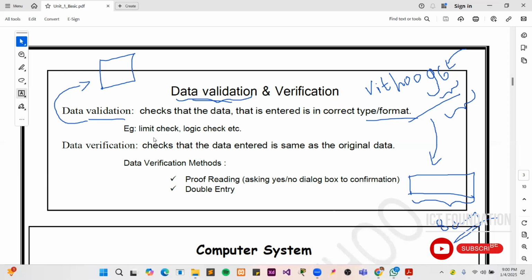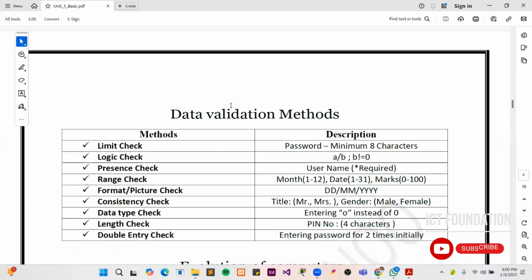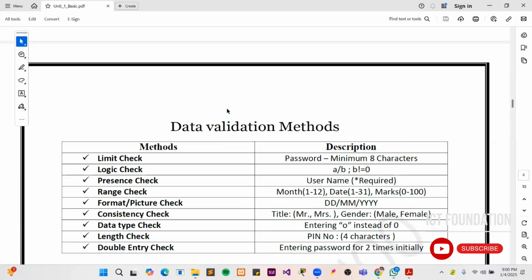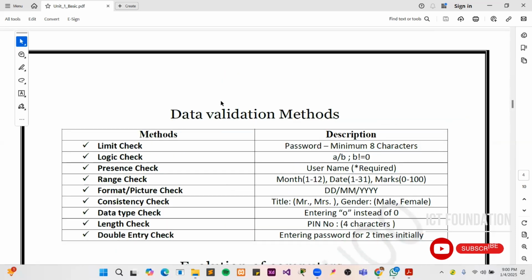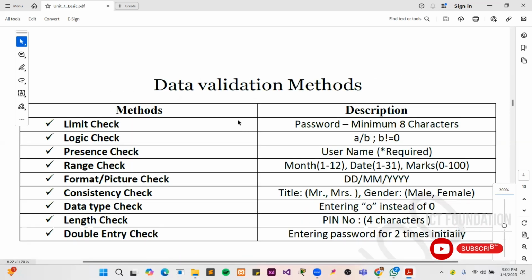There are examples for the data validation methods, like limit check, logic check, etc. Now we have to see what data validation methods we have in our computer systems. So I have summarized this in a table. This one is visible to you. These are the data validation methods in our real-world applications like online application forms. One by one, we'll discuss what these are and the main purpose of these validation methods.